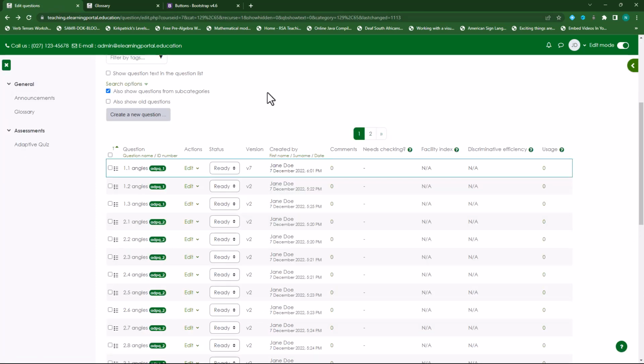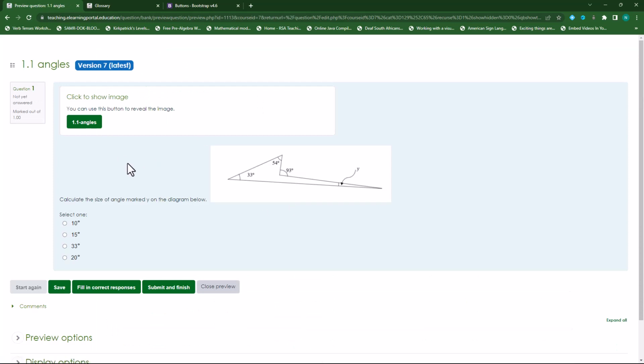Our next step is to test our question. So let's go to Edit and then Preview. So here's our question. There's our card. We didn't remove the image yet because we're still testing. So let's click on Angles. You'll see nothing happens.